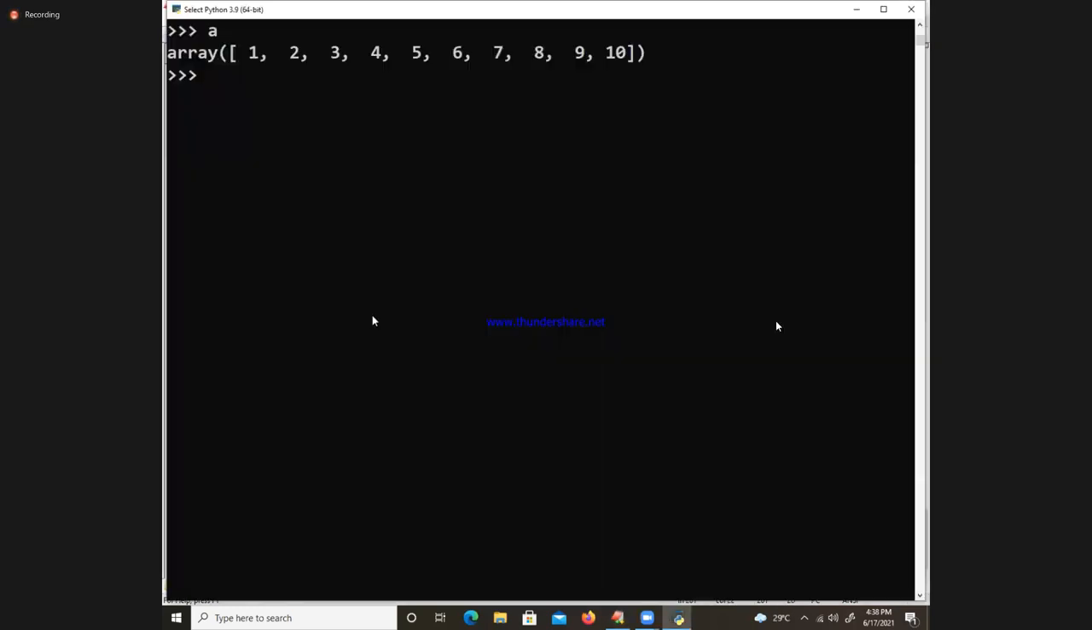So see that a is equal to np dot linspace of 1 comma 10 comma 5. Done. Now you print a. So what is that value? See, 1.0. That means it is coming from this. Now comma 3.25, 5.5, and then 7.75, and then 10 ending.